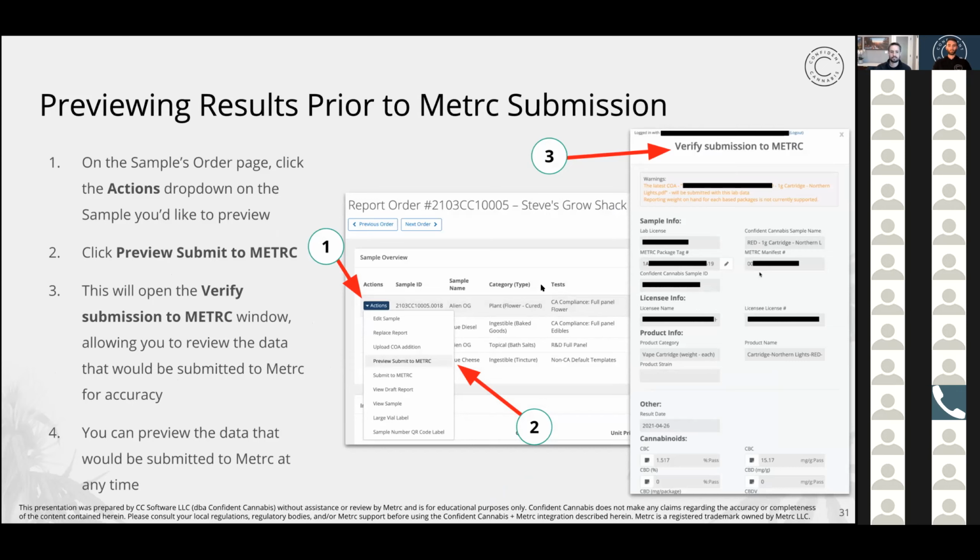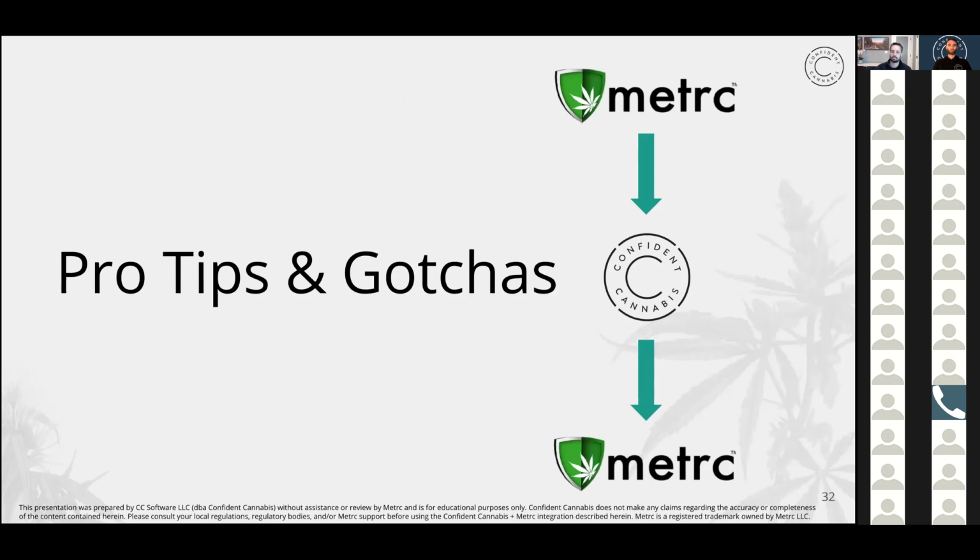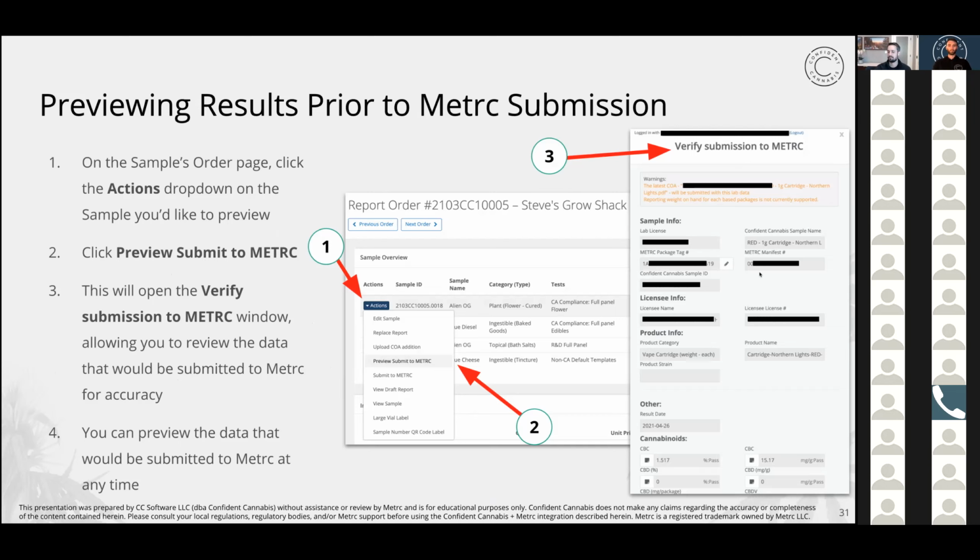And the way to do that is going to the order and then finding that sample row, clicking actions, and then preview submit to Metrc. So that'll skip the attach the package process. It'll just show you what would be sent to Metrc if you wanted to proceed with that. So it's a nice preview feature there.